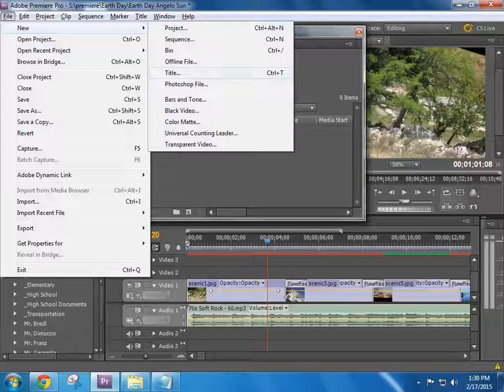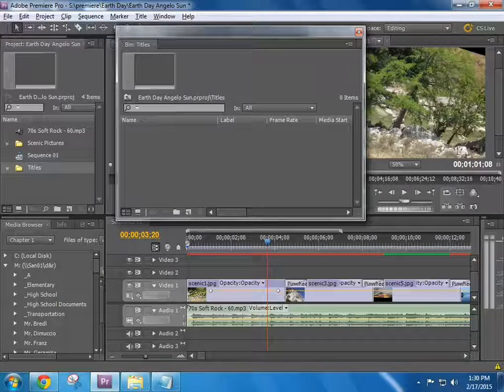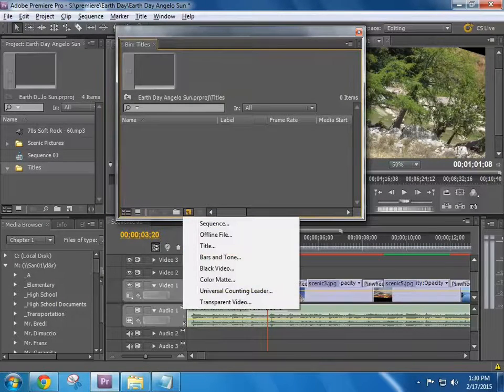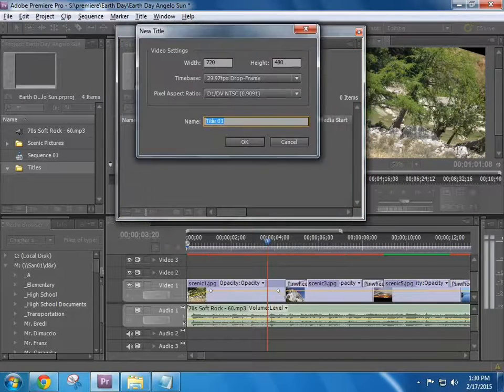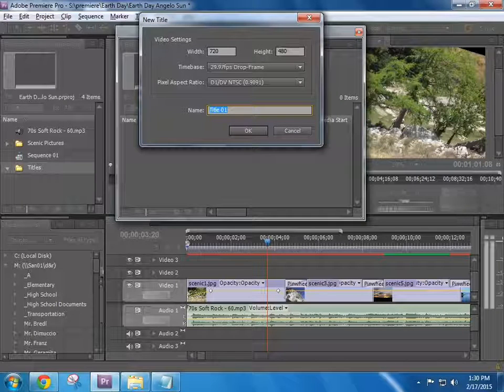There are several ways of creating new titles. Control-T, File, New, Title. Or you can go into the title bin, and on the bottom there, you can click on New Item and Title. Either way, it goes to the same place. You get the New Title dialog box, and you get to name this title. We're going to name this Native American Proverb.